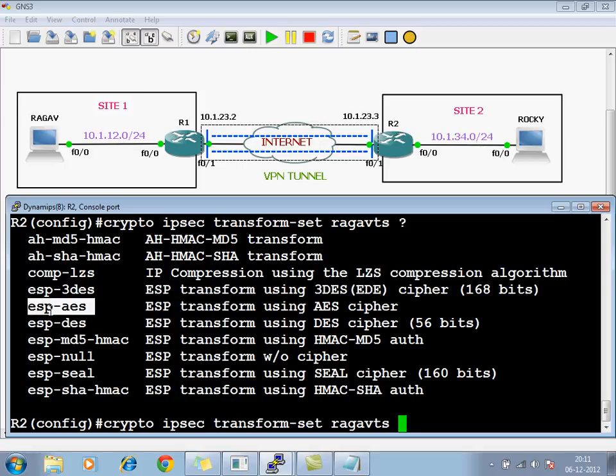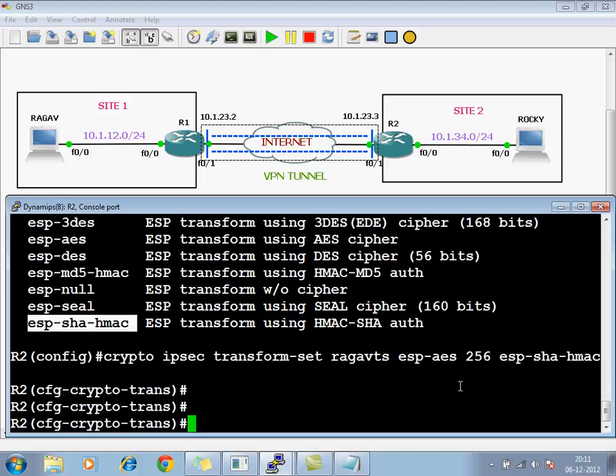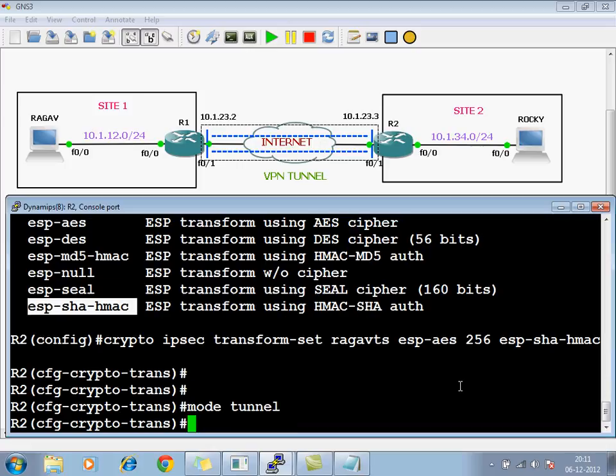Same set, ESP AES 256. Then ESP SHA HMAC for the hash. Once I have made this, you can set the mode also here, mode tunnel. It is set by default already. There's a command inside the transform set that I can give, telling this transform to work as an IPsec tunnel. This is there by default, so I don't want to give this command.